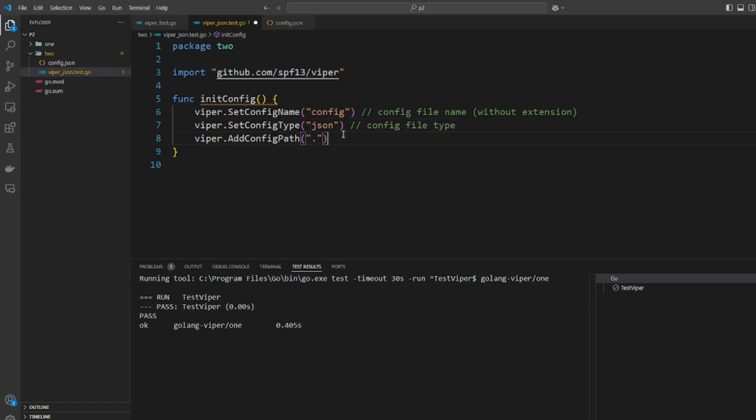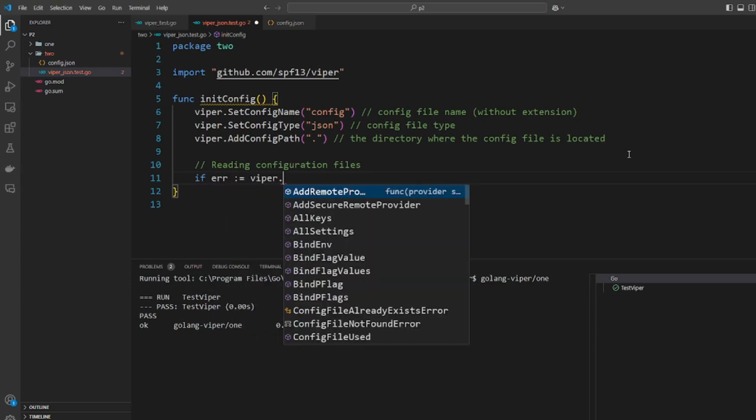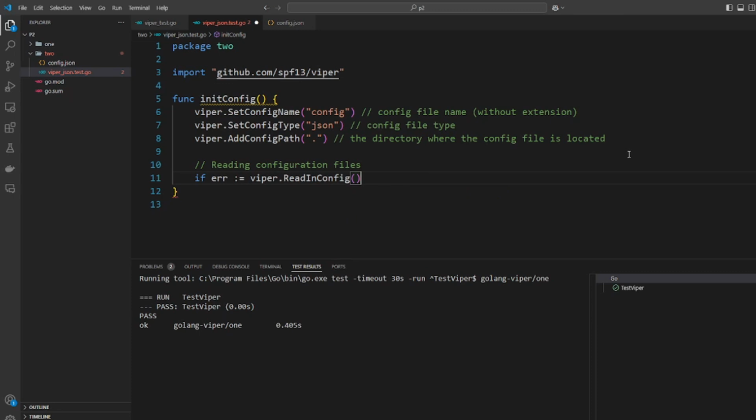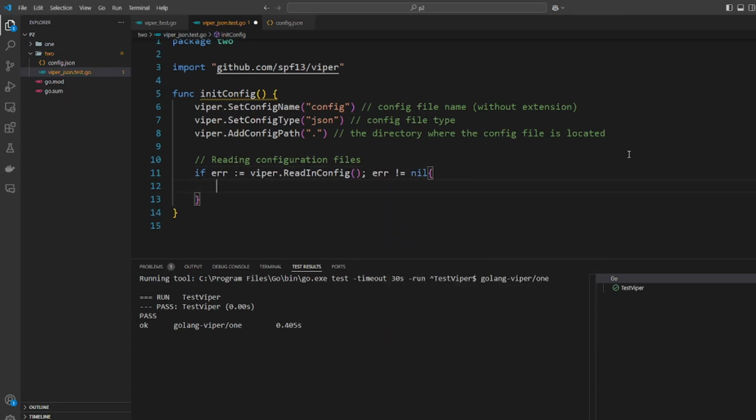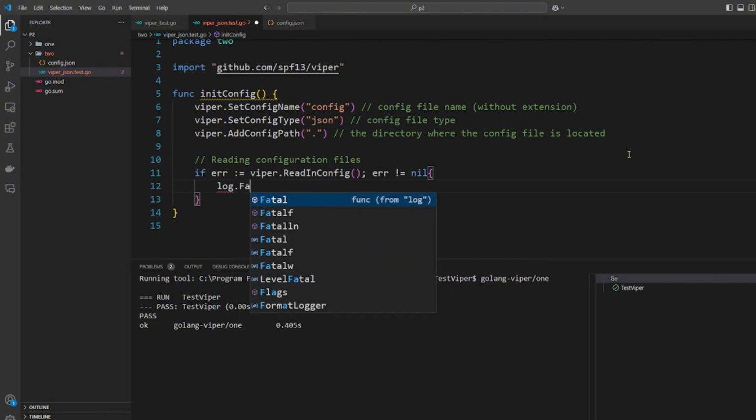Next, viper.AddConfigPath with the parameter "." adds the current directory as the location where Viper will look for the configuration file. Once the basic configuration is set up, viper.ReadInConfig is called to read the configuration file. If an error occurs during the reading process, the if block will catch the error and print an error message using log.Fatal, which also stops the application execution.